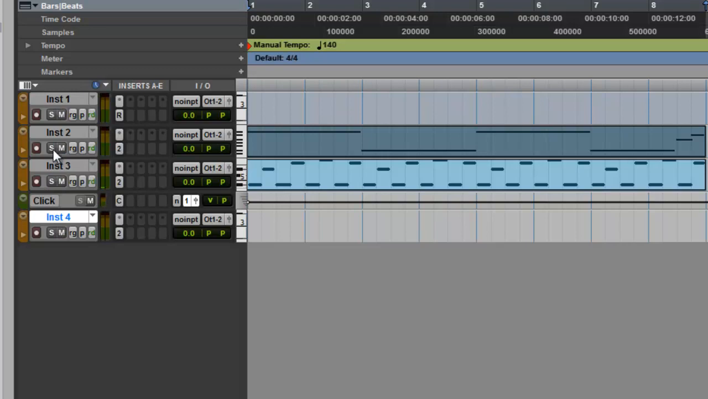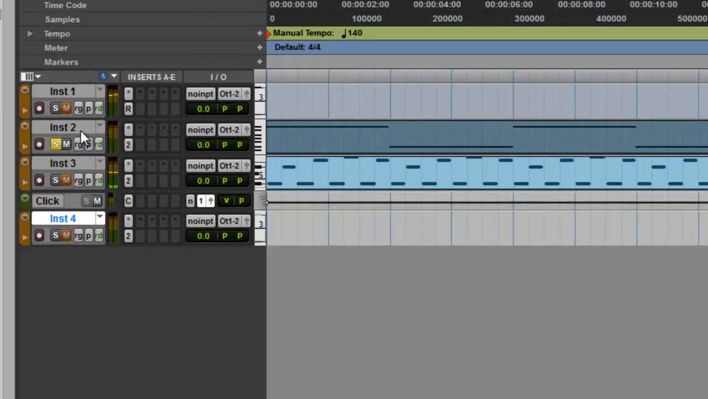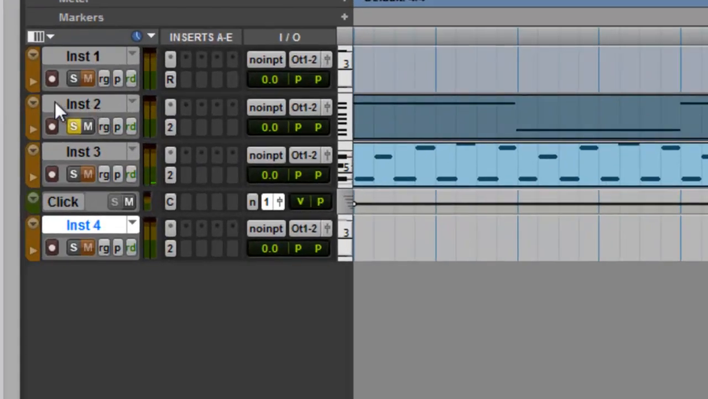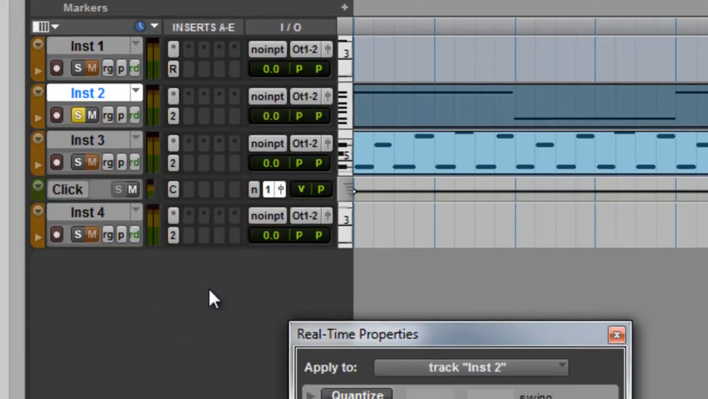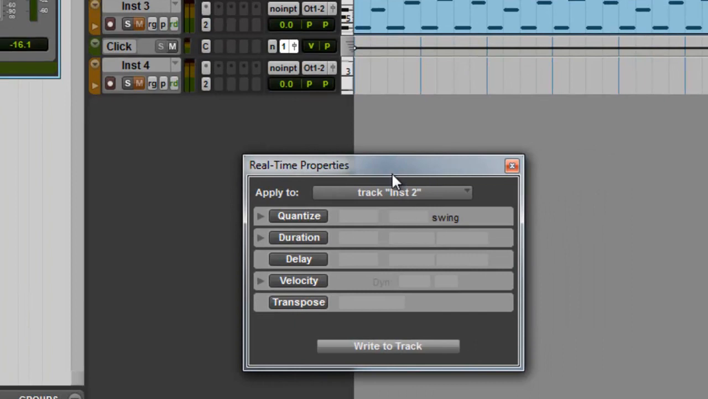Now let's see, this is the horn, so let's put a groove to the horn to match up with the grooves in Reason. Okay, in order to do that, you're gonna go to that instrument. You're gonna go where it says instruments, and you're just gonna right click, and you're gonna go to MIDI Realtime Properties. Now this is the same as the Regroover in Reason. It's the same thing, same concept.